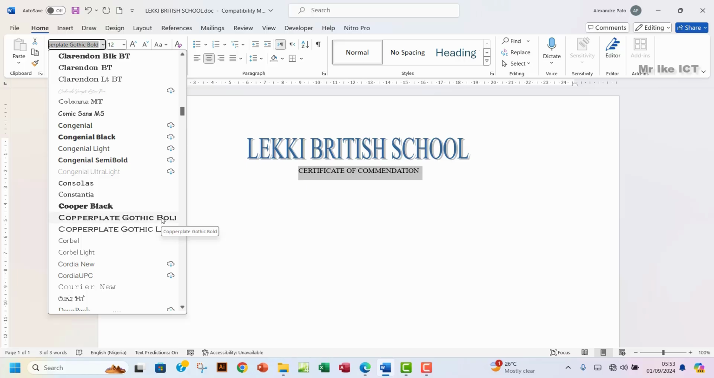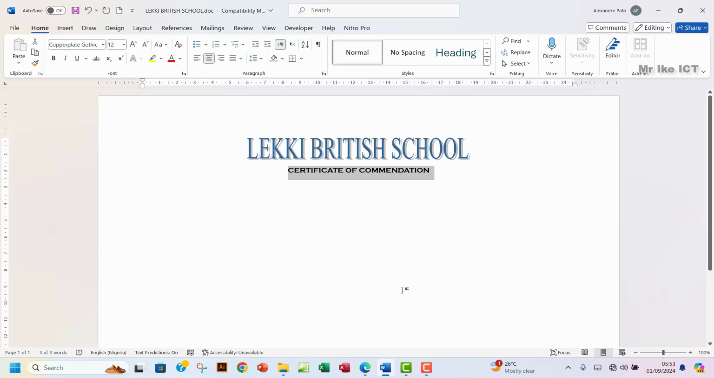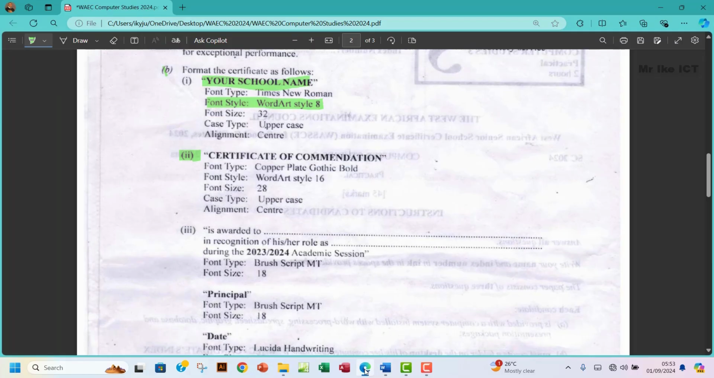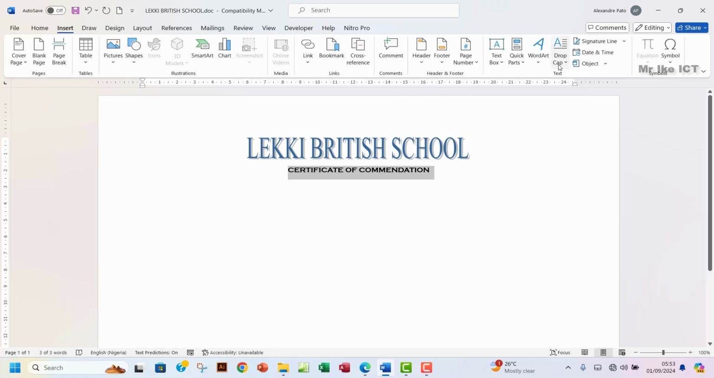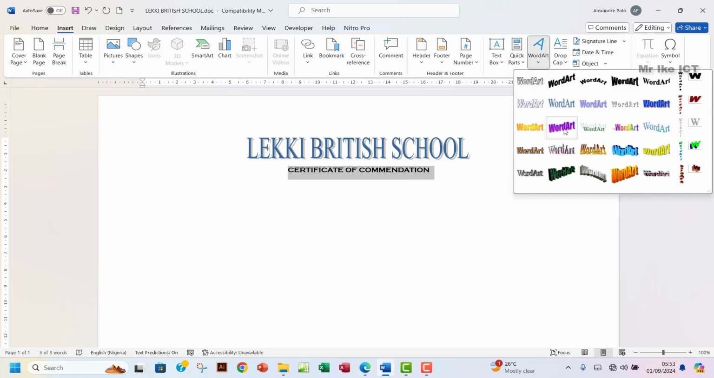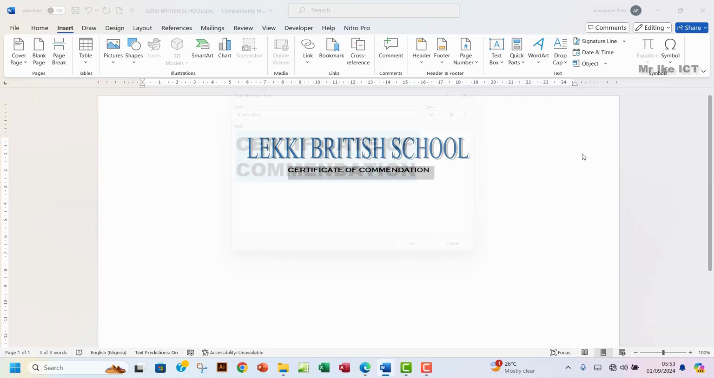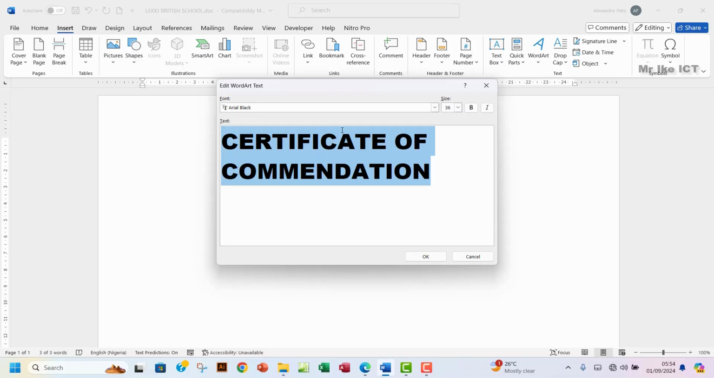So I guess this is it here. Copper Plate Gothic Bold. Okay, so this is what it is. And then the font style has to be WordArt style 16. So I'll make sure it's selected and then go to Insert and then WordArt. Which one is this? This is 50, so this should be 16 here. So select that. I've got that already.